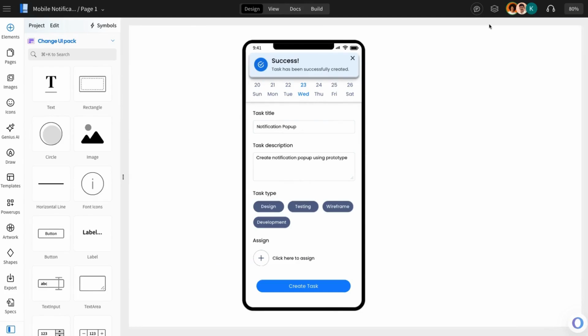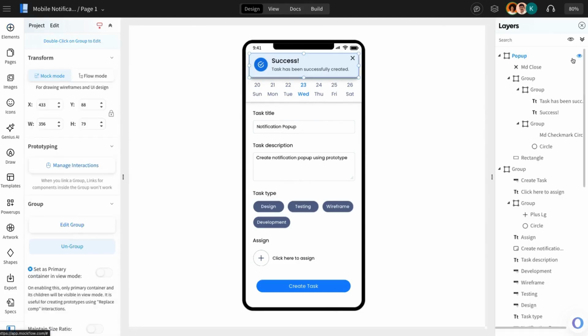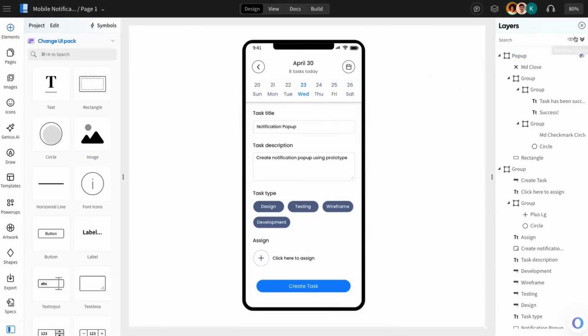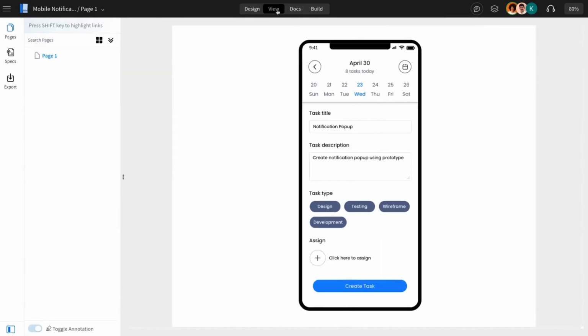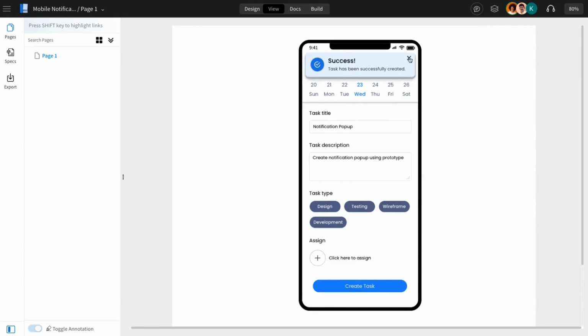Using the Layers feature, hide the pop-up component so it appears only when triggered. Click View to preview the prototype. Clicking the trigger shows the pop-up, and clicking the close icon hides it. That's how you can build a mobile notification pop-up in under 2 minutes using MockFlow.